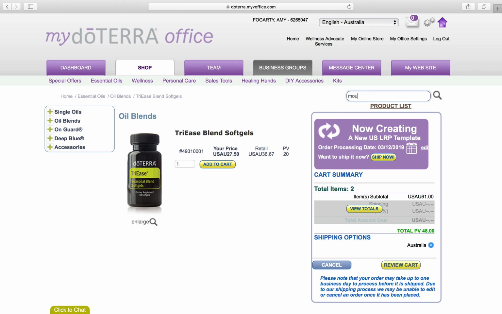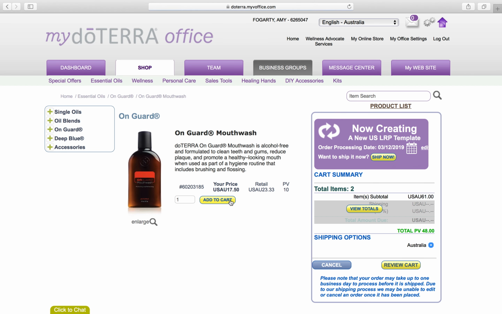I'm going to get the On Guard mouthwash. We haven't tried this one before, so I'm very excited to be adding this one to my cart this month. So adding that one in.